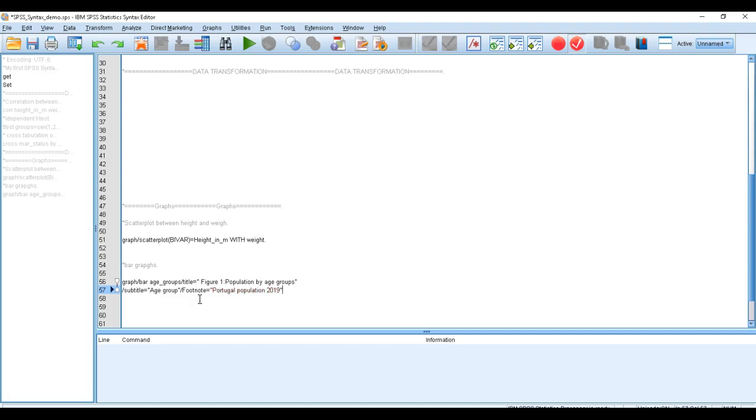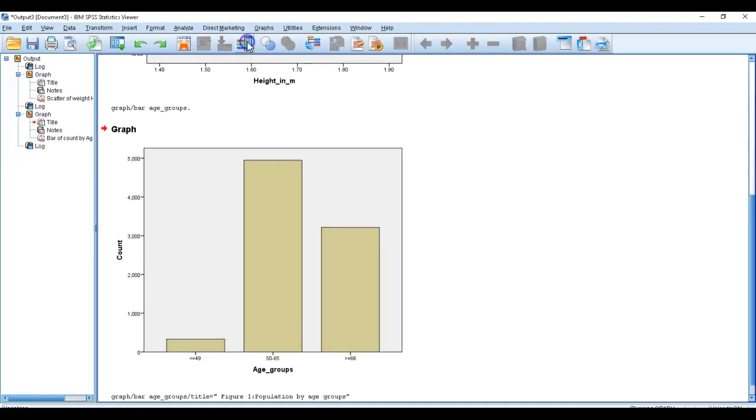Then I close. So if I were to put a full stop, then you put a dot, showing that this is the end of the command. Let me try to run this and see what happens. So you highlight the whole syntax and run it.